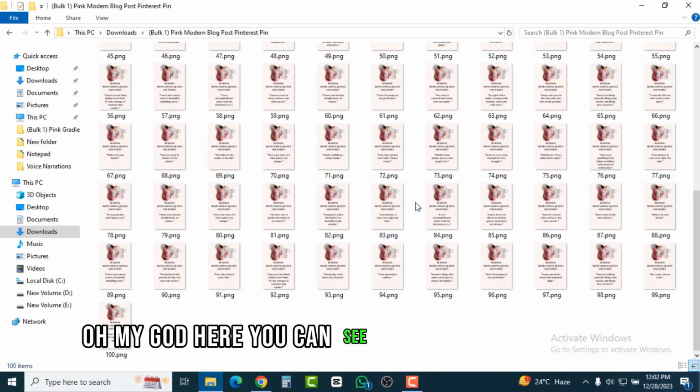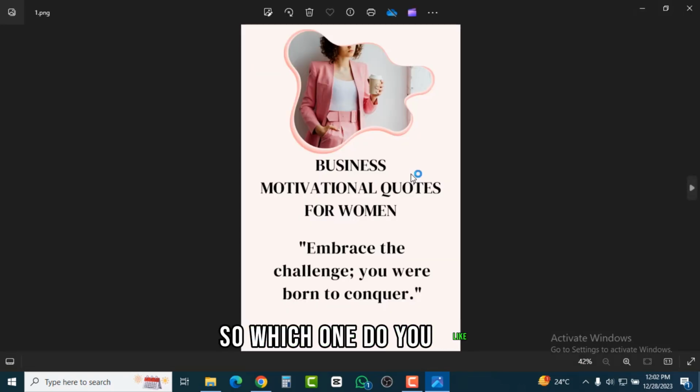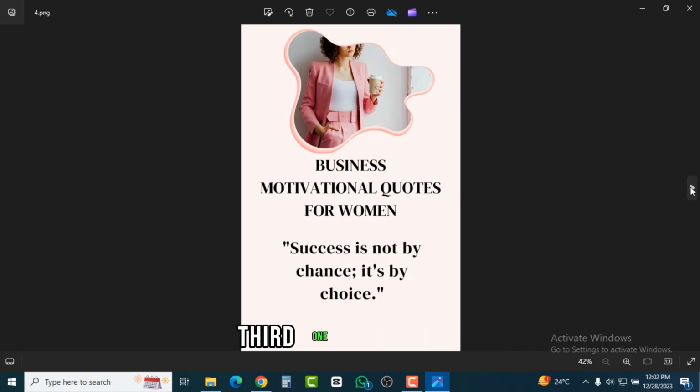Oh my god, here you can see 100 images over there. You can customize as much as you can. It's your creativity. So which one do you like? I don't know. Here you can see our first one, this is our second one, third one, fourth, fifth.